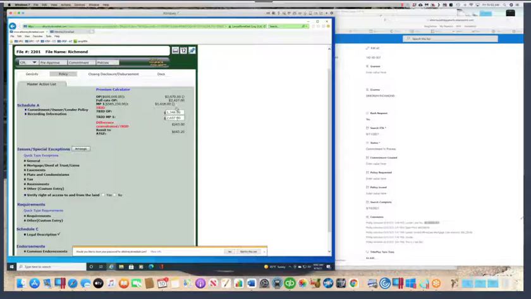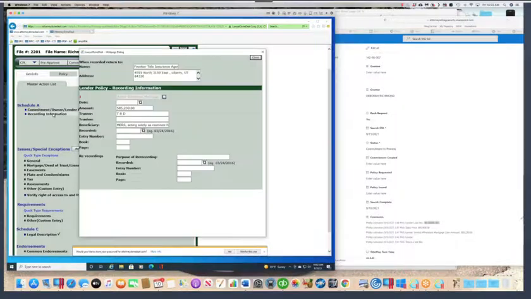And then it shows us our pricing. Under recording information, you won't do anything with it at this point, but when the policy is issued, you'll go in and enter this information.